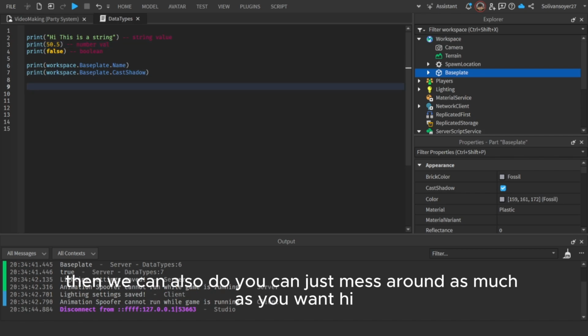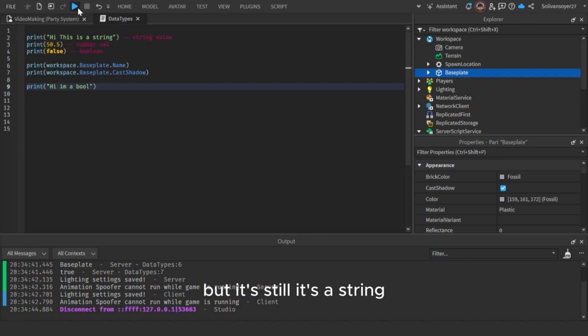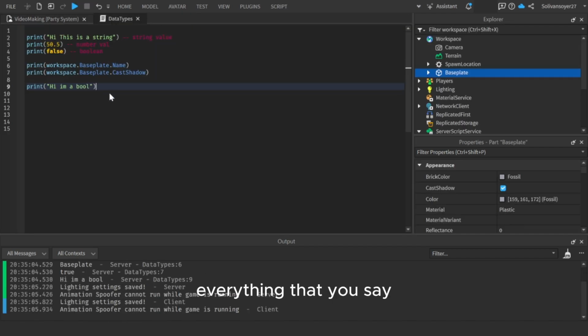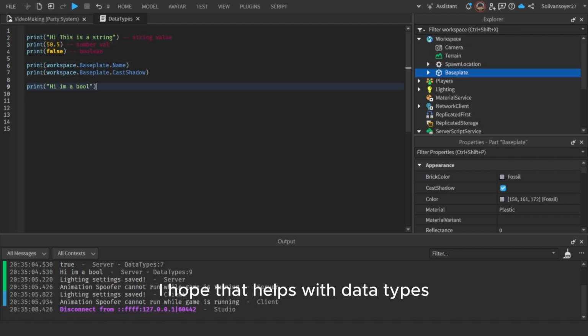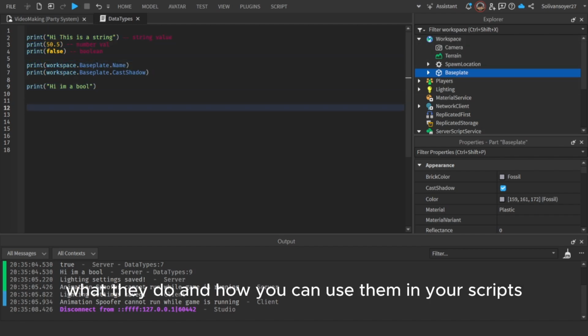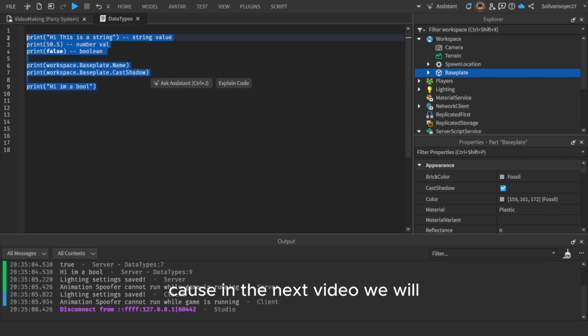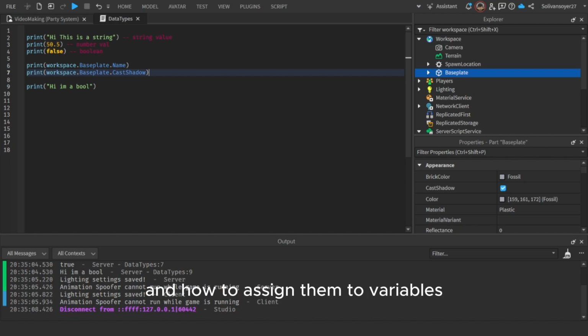You can mess around as much as you want. "Hi, I'm a bool." It's not a bool value, it's a string, but you said it was. Remember, in your code, whatever you write is defined the way you want. I hope that helps with data types, what they do, and how you can use them in your scripts. For now, we're just going to print out data types, because in the next video I'm going to teach you how to assign them to variables and give them some value.